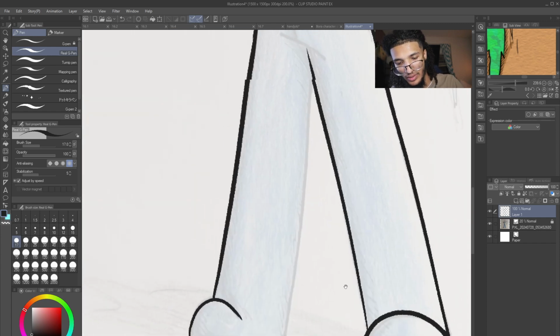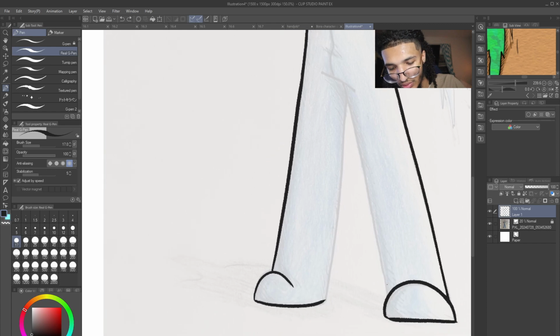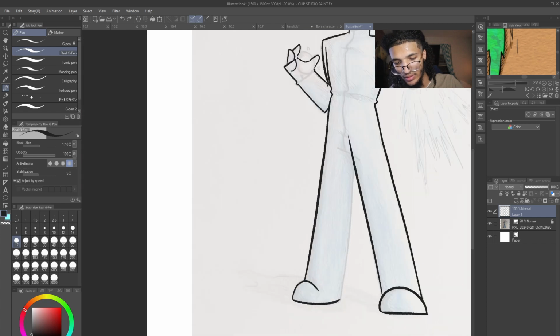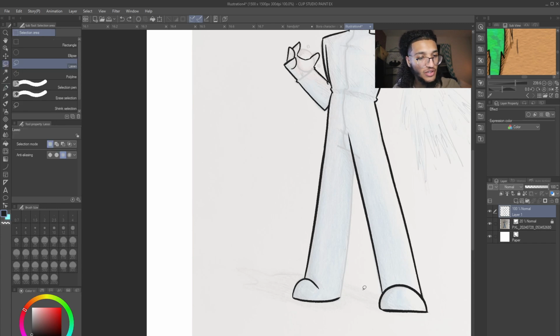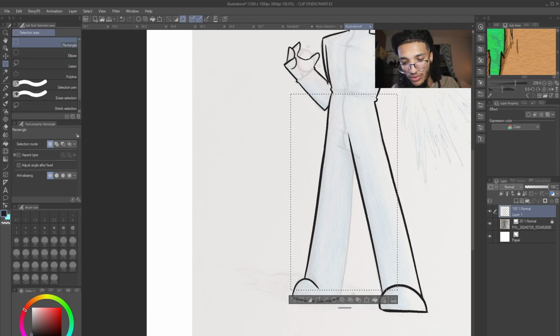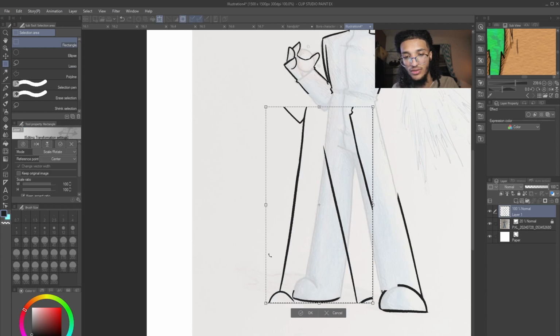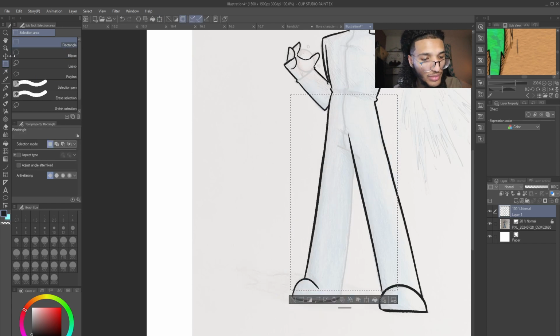Bink. Is that how it's supposed to go? Bink, bink, bink. And let's say a line's out of place or whatever. You can come over here to the lasso tool. You got the rectangle. You can grab the whole thing and move certain areas around. But I don't like that. Let's say you want something more specific.